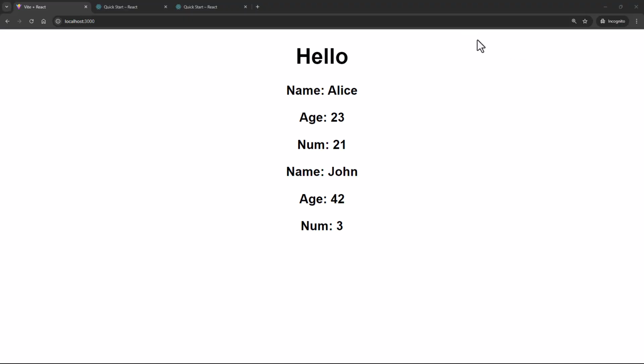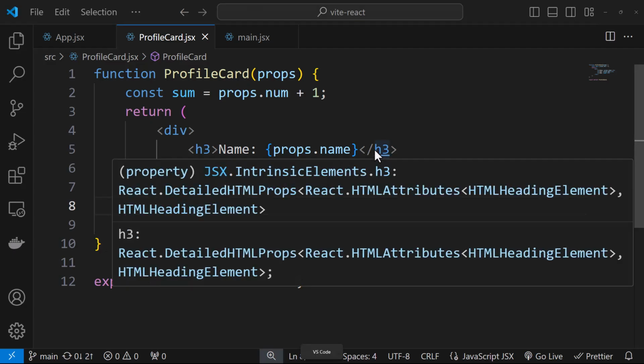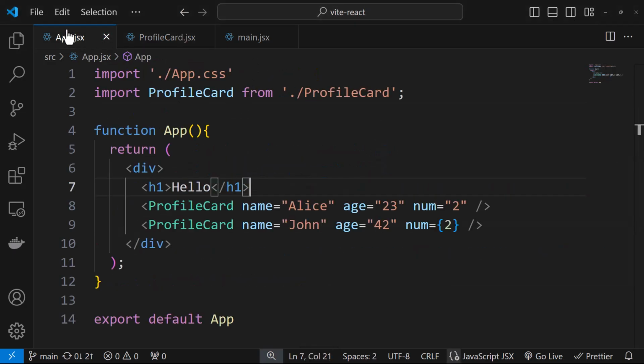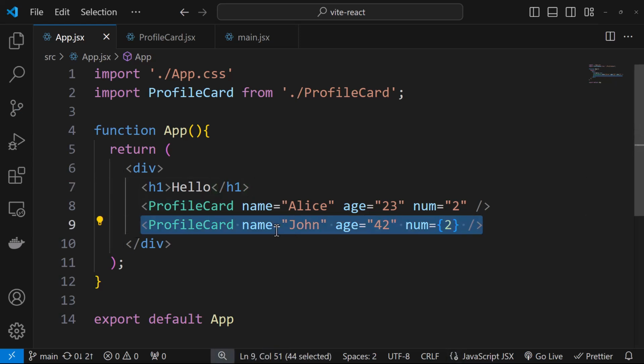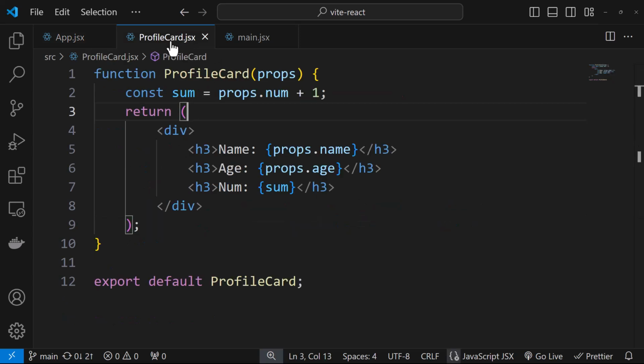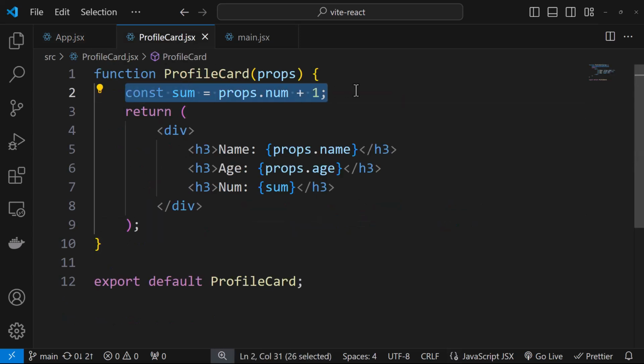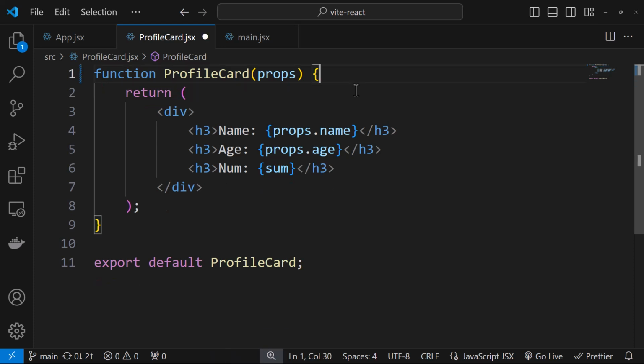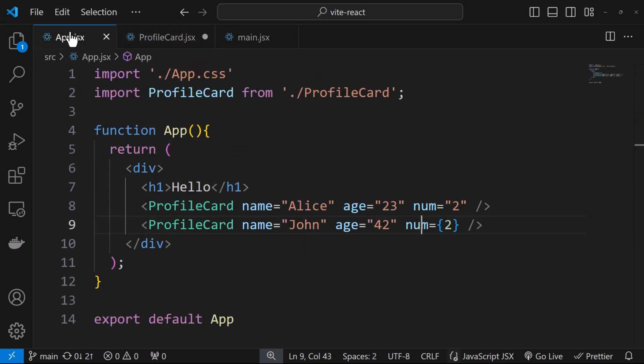Now let us talk about how you can make use of booleans when working with props. In our example, we have a profile card which we are displaying. I'm passing in two strings and a number, and I'm displaying this number with the help of calculations. I'll get rid of this display for the number. We don't need it, and I'll also get rid of num over here.